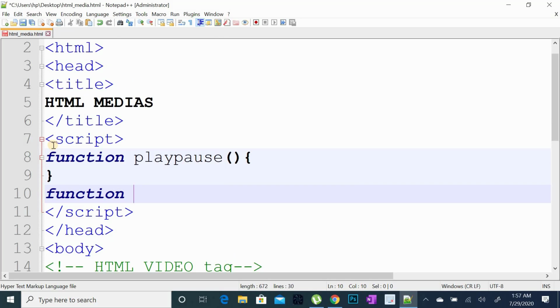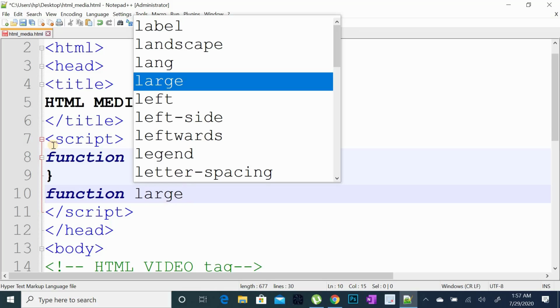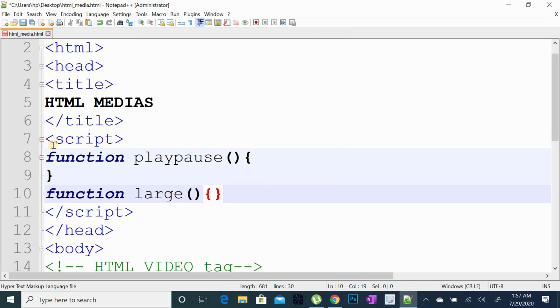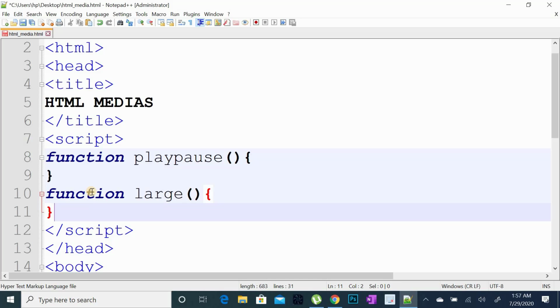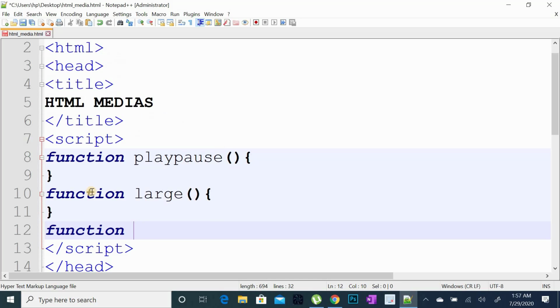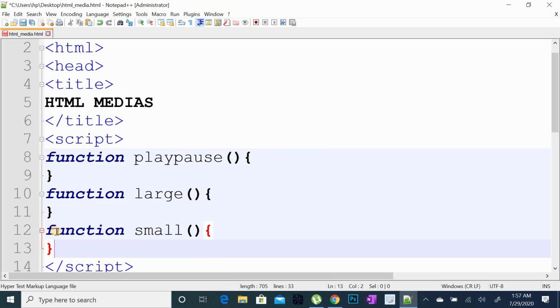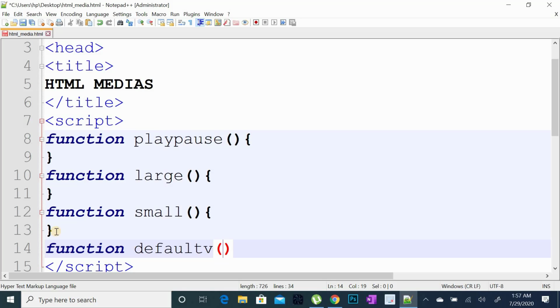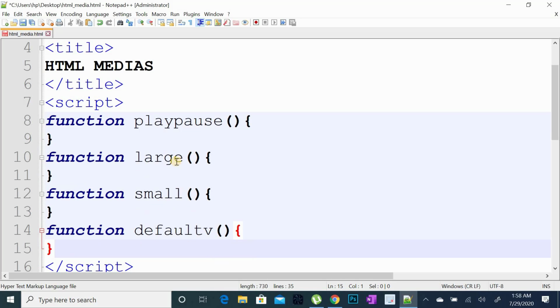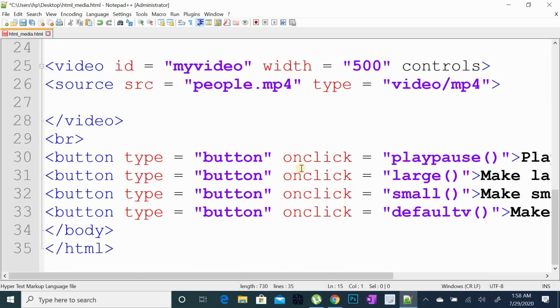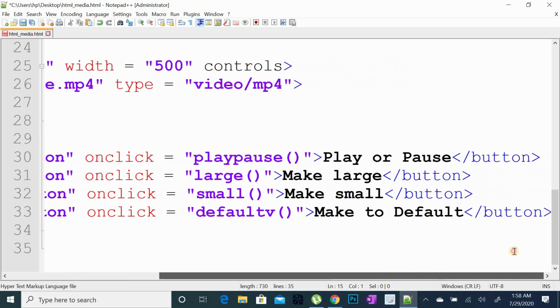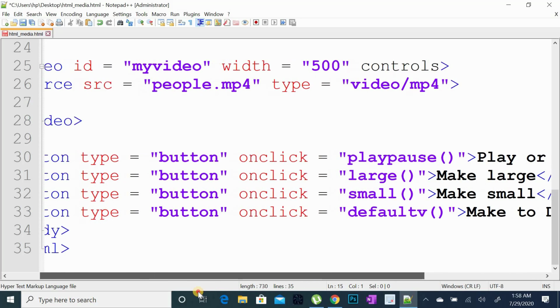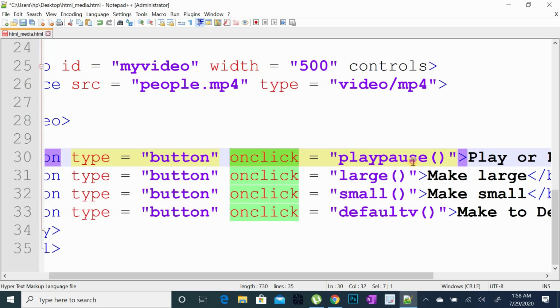Our next function is large, and we also want to do something inside it. Our third function is small, and the last one is default video. Now when someone clicks on this play or pause button, I want to do something. On the click of it, I want to call this function, or run this function, you can say.